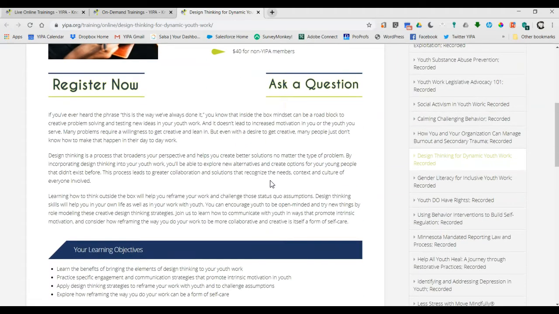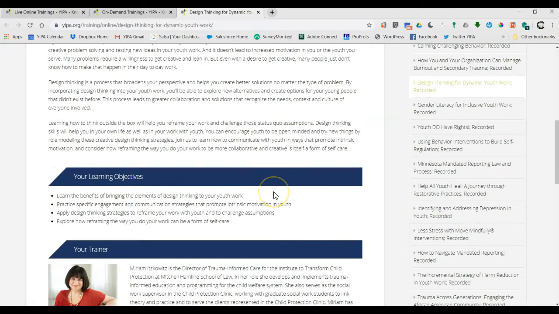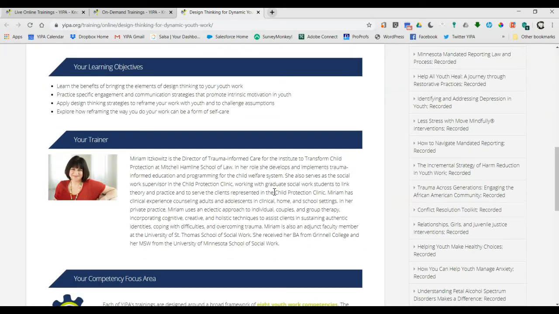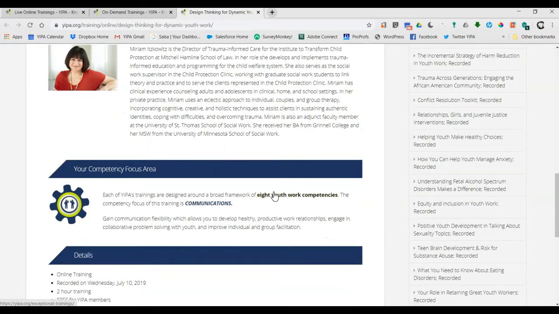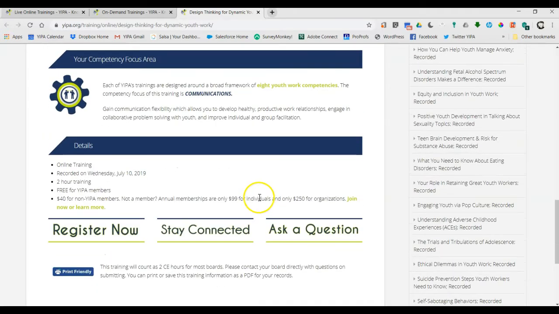There's a course description outlining the background and purpose of the training, along with learning objectives that really drill down into the big takeaways so you can be focused on those before your training even starts. Then we'll tell you a bit about your trainer, along with which of our 8 focus areas this particular training fits into. So, once you're ready to register, you can click the Register Now button.